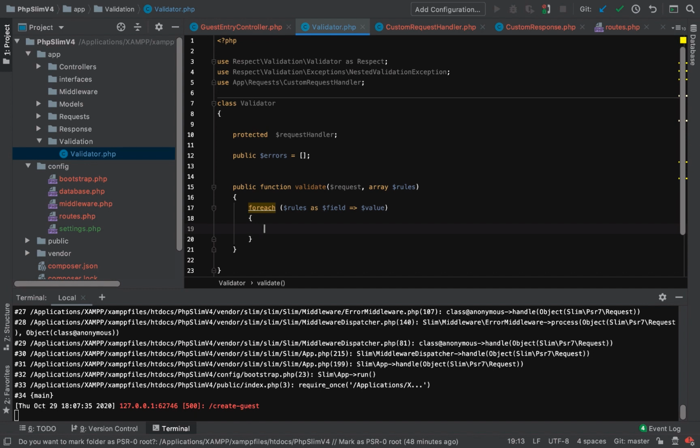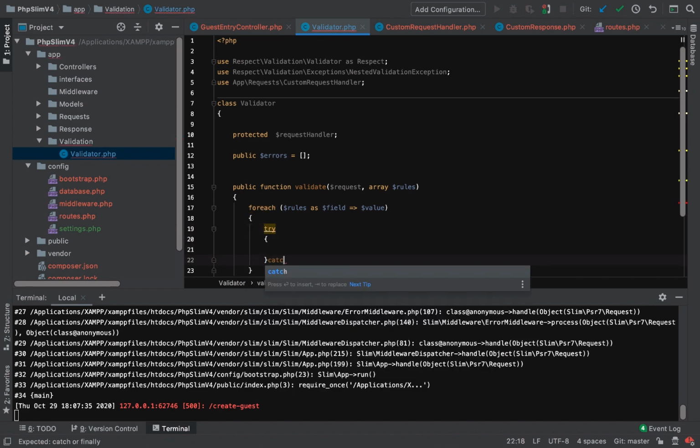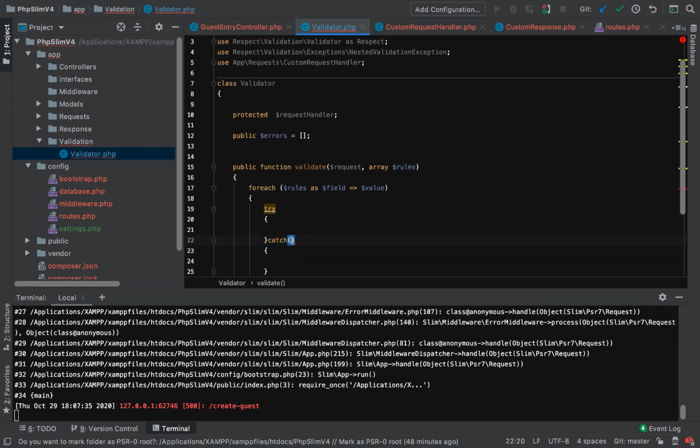Okay, so what I'm going to do now is have a try, and then I'm going to have a catch. My catch here is NestedValidationException. And right now we are going to call our value, and we want to set the name property, and we want the first letter to be capital, so we're going to use ucfirst, and we're going to pass the field.